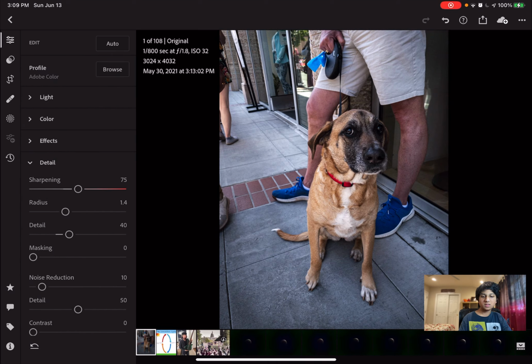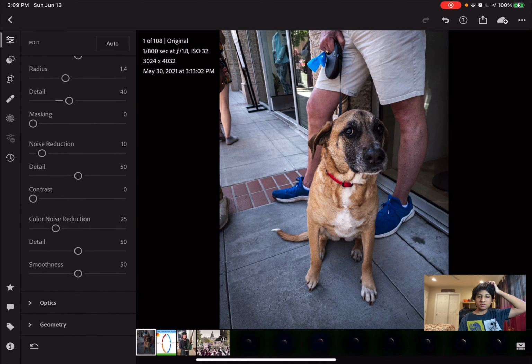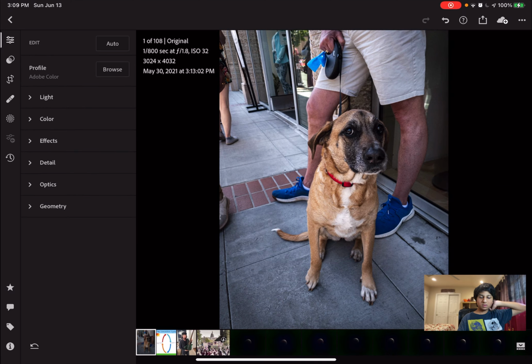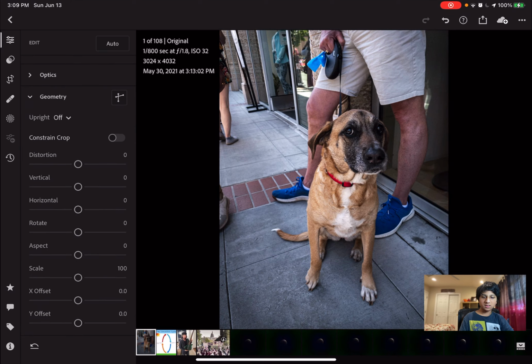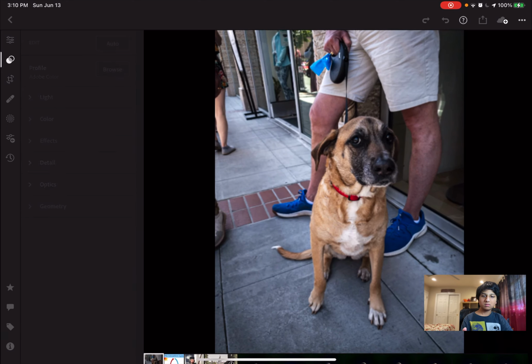And I don't really mess with the other part of color noise reduction either, like the detail and smoothness. So I'm just going to leave all of that alone. And geometry, I barely touch this as well, but this just helps with different perspective correction and all that. You guys can play with this, and it'll show you exactly what it does.